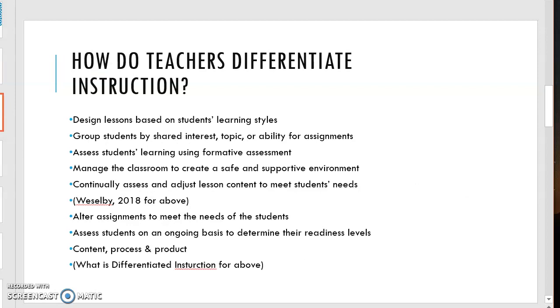Now let's talk about how teachers teach differentiated instruction. Teachers who practice differentiation in the classroom may design lessons based on students' learning styles, group students by shared interest, topic, or ability for assignments, assess students' learning using formative assessment, manage the classroom to create a safe and supportive environment, and continually assess and adjust lesson content to meet students' needs. This is all ways teachers teach differentiated instruction.